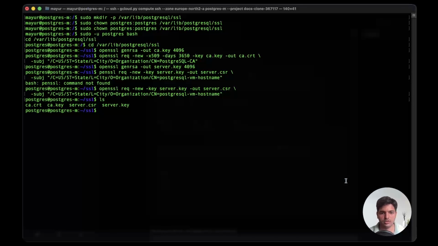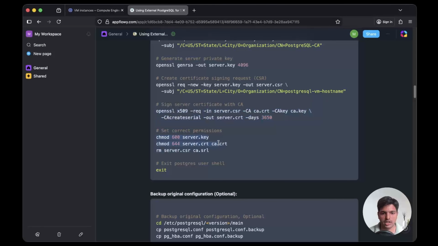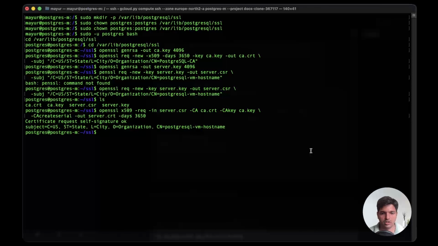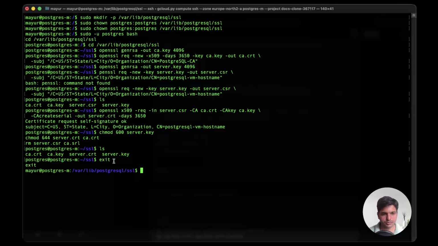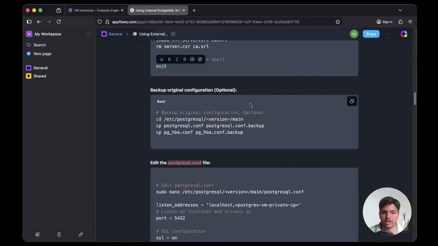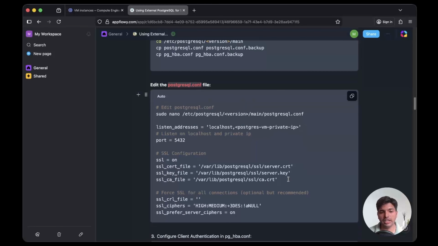Copy this, paste it in, certificate request, self signature. Okay. Wonderful. Yeah, everything seems cool. Now we can exit the Postgres user.